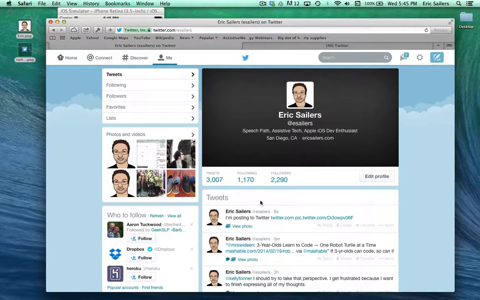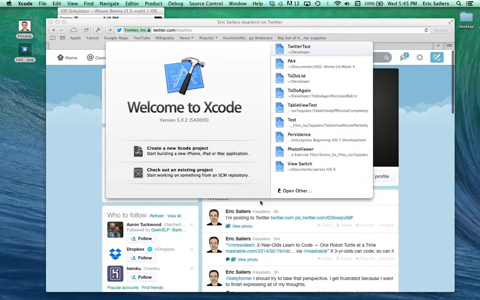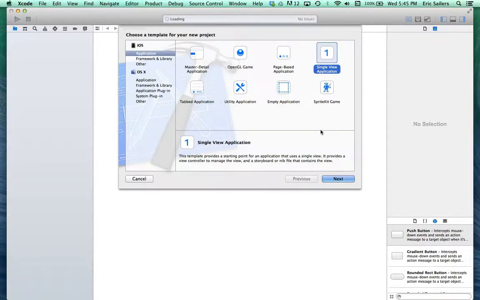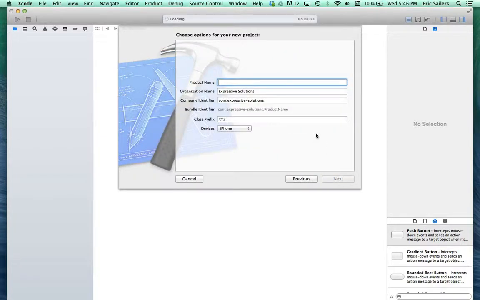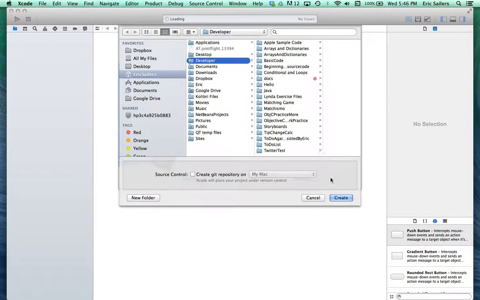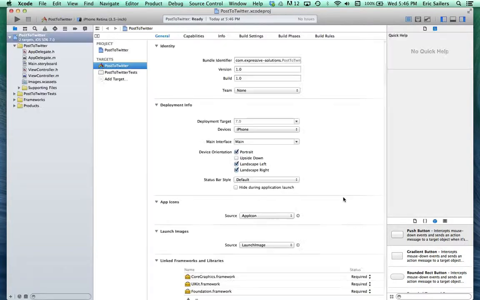Alright, so now let's actually write the code to create that project. In Xcode, I'm going to use the shortcut command, which is Command-Shift-N, and this will allow me to create a new project. This will be a single view application. I'll click Next, and I'm going to call this Post to Twitter. Then I'm going to click Create there, and I will begin with the storyboard file.